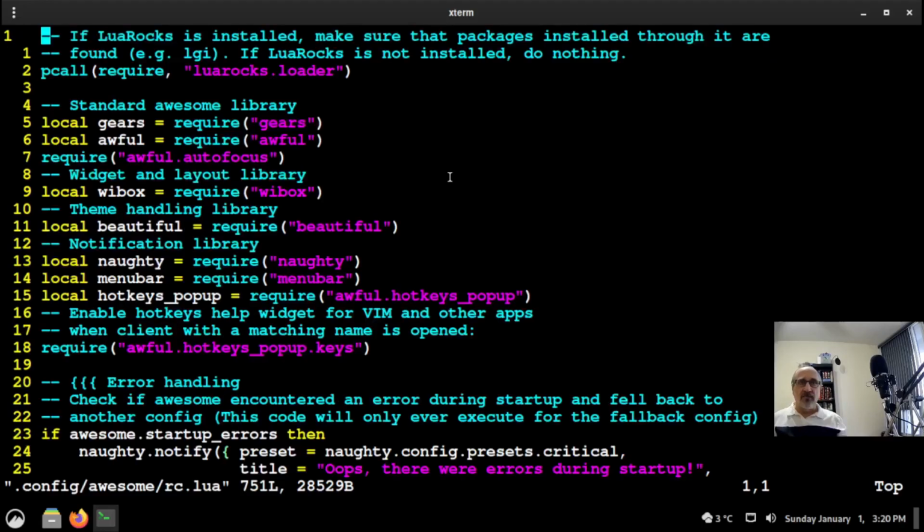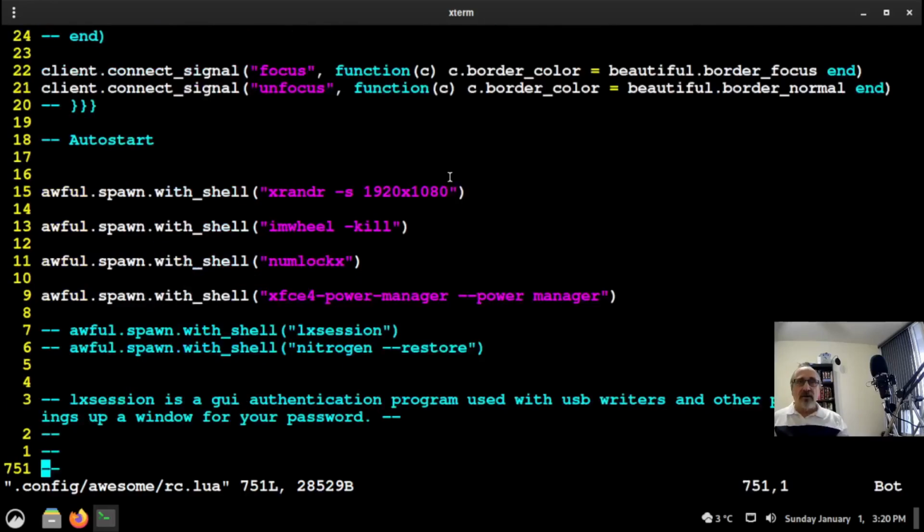So this is the top of the configuration file. You just want to go to the bottom, or you can do it anywhere, really. Now, if you downloaded my Awesome configuration file, you're already going to have this in here. If you programmed your own Awesome Window Manager, you're going to want to put line 740 in, because that line will turn on the number lock whenever you log into Awesome Window Manager.